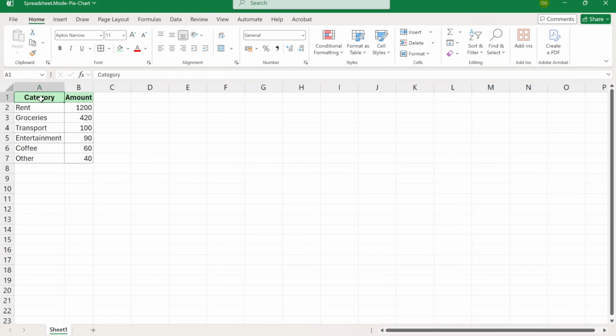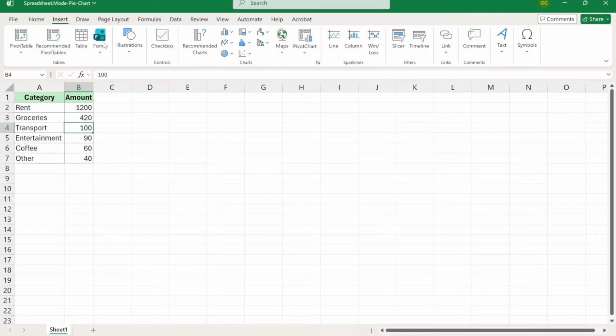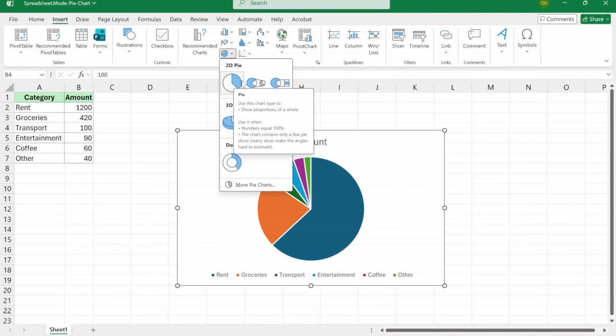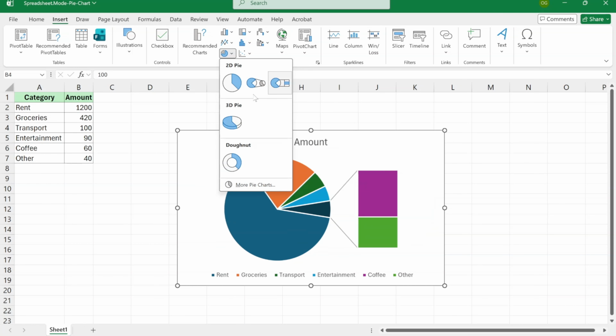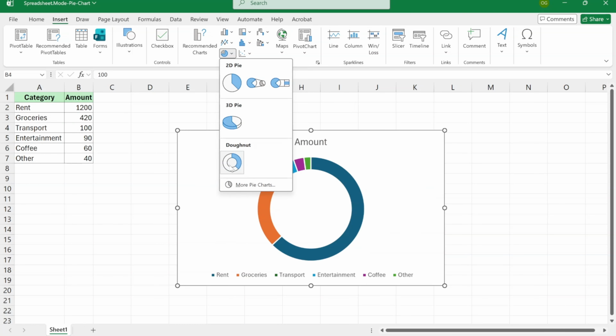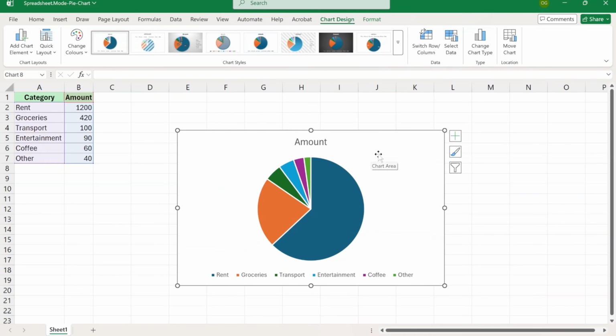To create a chart, you can select the table or simply place your cursor anywhere inside it. Excel will detect the data automatically. Go to the Insert tab and choose Pie Chart. When you hover over the options, Excel shows a preview. You can choose a 2D pie chart, 3D pie chart, or a donut chart. Let's select the 2D pie chart. Excel creates the chart immediately.